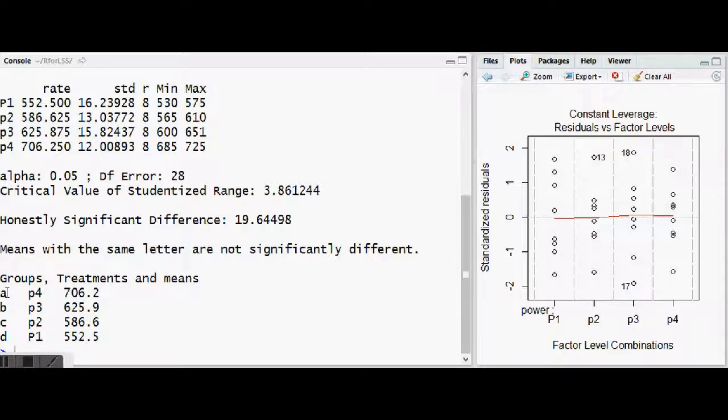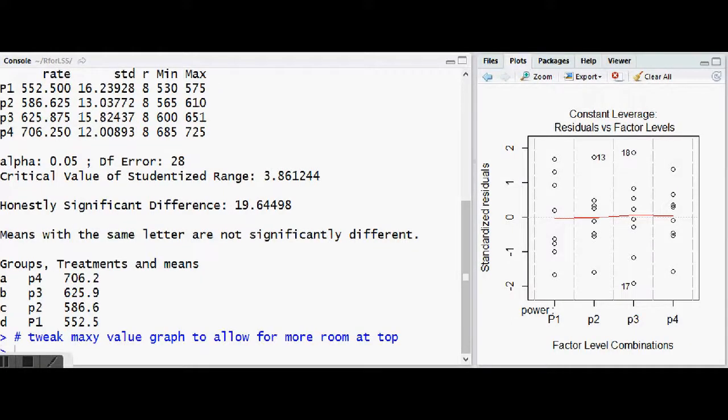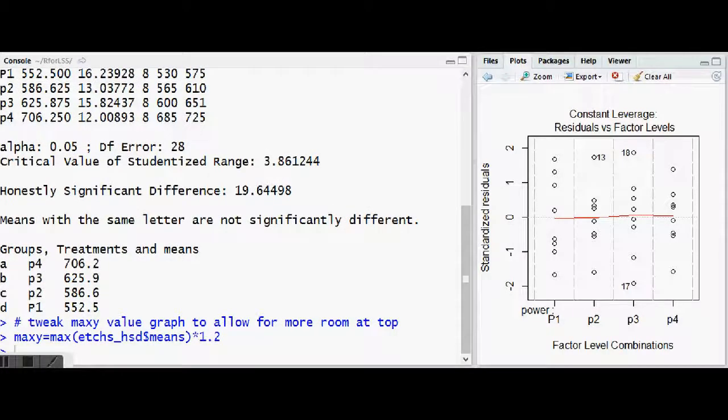What we see is that each factor level is in a different Tukey's group. So it's labeled A, B, C, D. If any of them were in the same group, they would share a letter. But means with different letters are significantly different from one another. So this is the nice output.